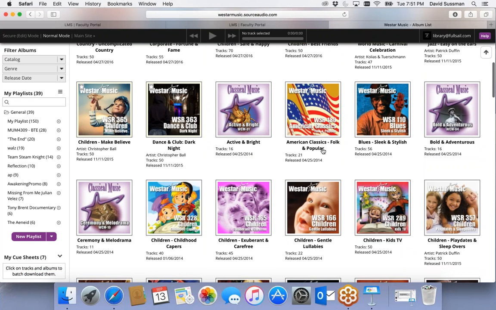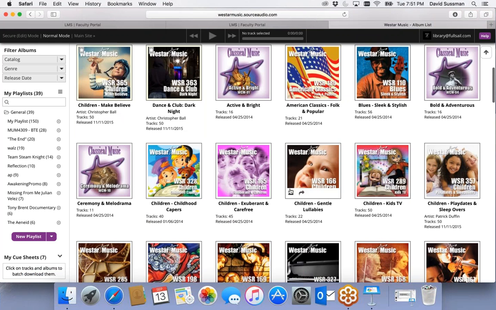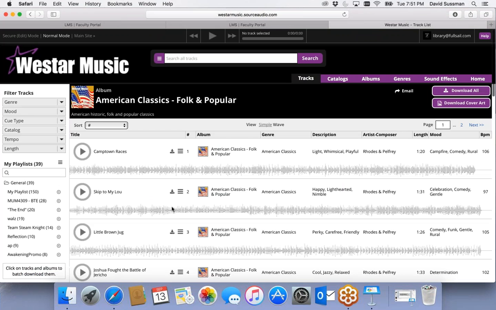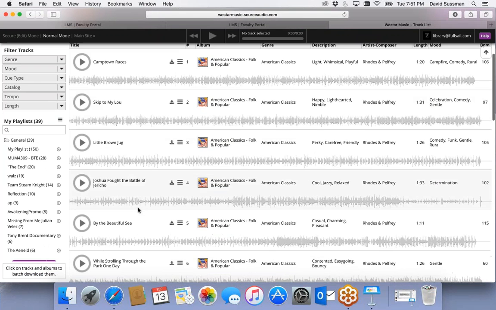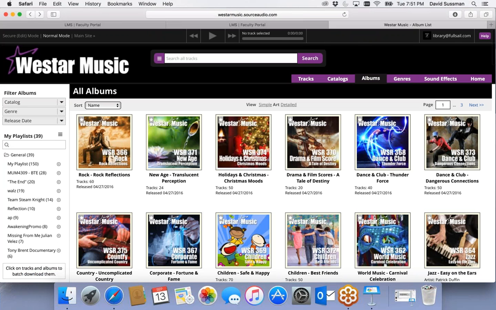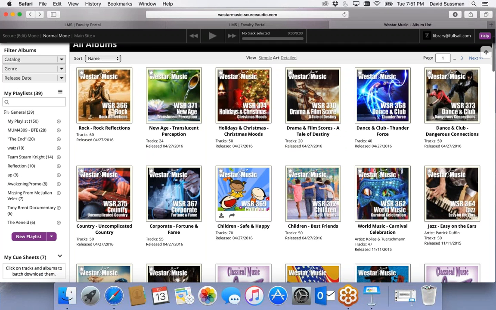So here we get American classics, folk and popular. Yeah, they kind of have corny titles, and it's not elevator music, but it's allowable background music. Okay, and then you can just download whatever you want. I believe it's an MP3 format. These tracks normally sell for between $50 and $60, I think, but you get it free as a Full Sail student. So if you need music, here's a lot of music.